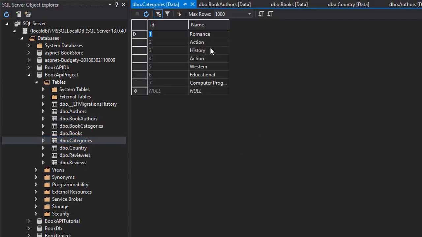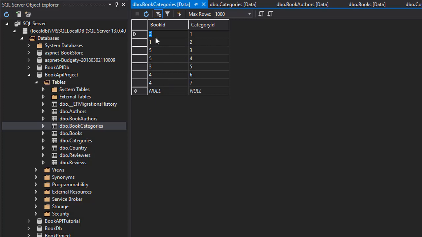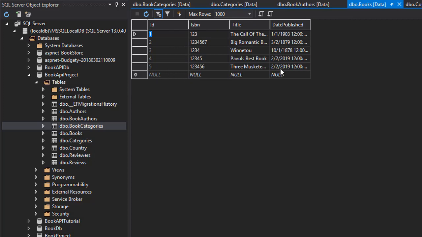We have view data and we have a bunch of categories here, but if we go to the book categories table, again we have the categories and books linked together. So for example, book ID 5 is there twice, as you can see, because it has two categories. It has category 3 and 4. So categories 3 and 4 are history and action. So it's for book 5. Let's go to book 5, and that is the Three Musketeers, which indeed was in the history and action categories.